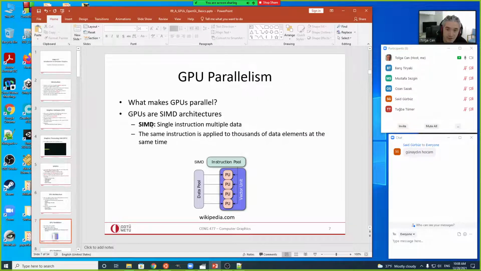What makes them parallel is, as I told you at the beginning of the course, the SIMD architecture: single instruction, multiple data. For example, we have a 4x4 matrix and we want to multiply 1 million vertices with this matrix. So the vertex data is massively parallel. There are multiple data, but the instruction is the same: multiply them with this single 4x4 matrix.